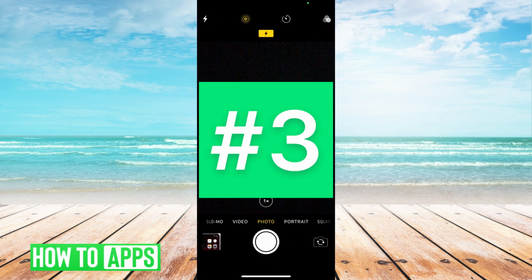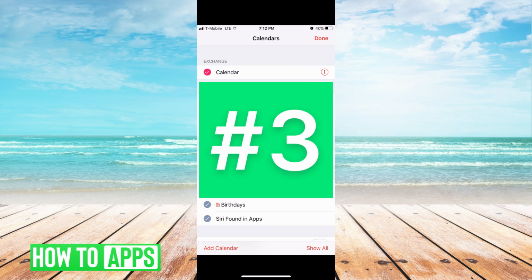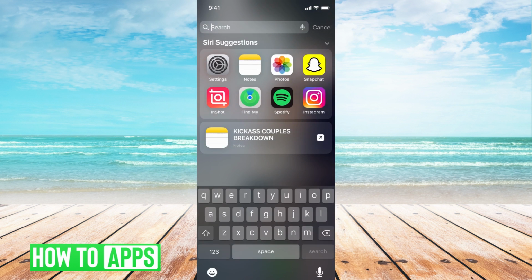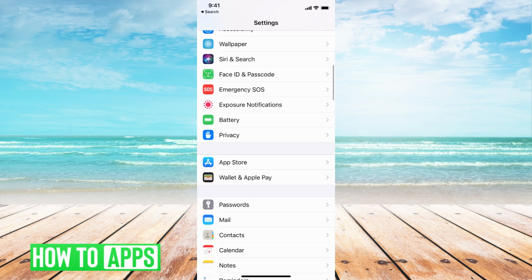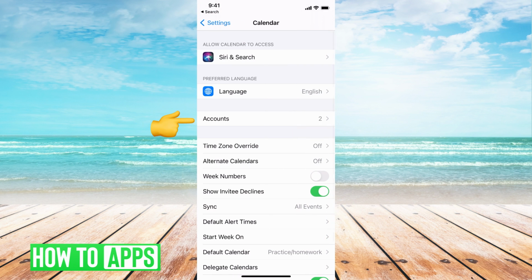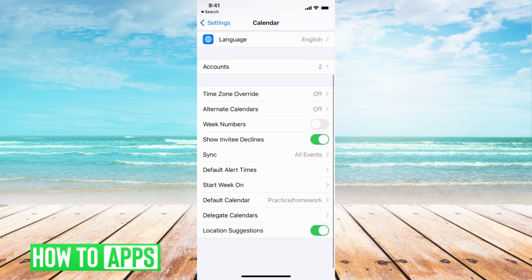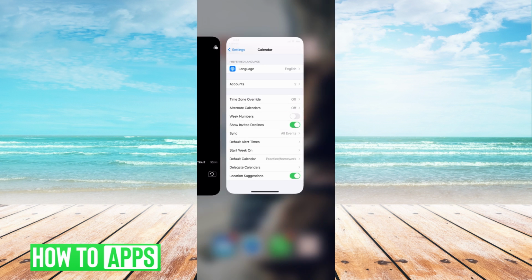The next regular hack we have is calendar subscriptions. If you keep getting alerts that you have new subscribed calendars, it's probably because you went through a couple websites and now they have access to your calendar. So you just want to delete them. If I go to settings, go down to calendar, and go to accounts, these are going to be all your subscribed calendars. I don't have any here, but if you did, you'd have them here. You could just click on it and delete, and that will take away all your subscribed calendars.